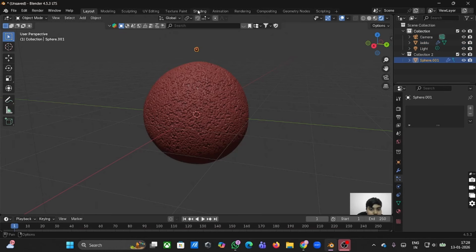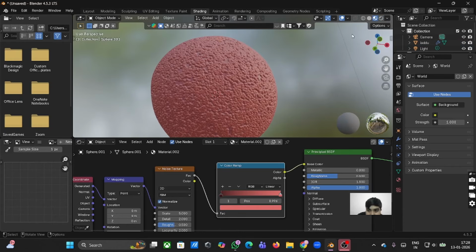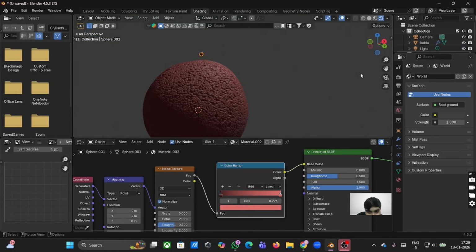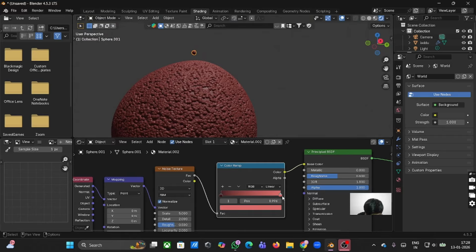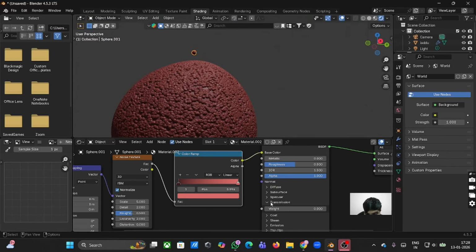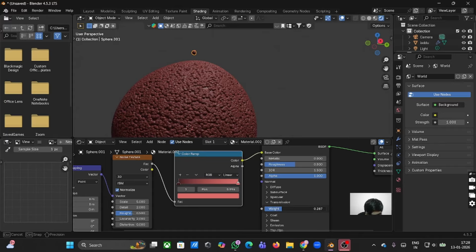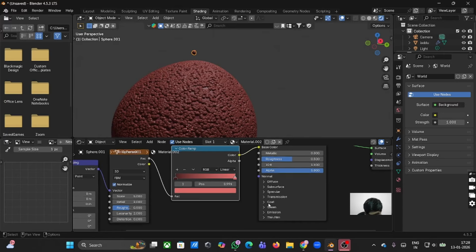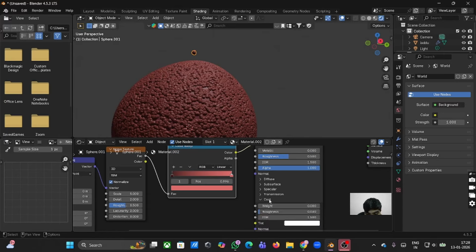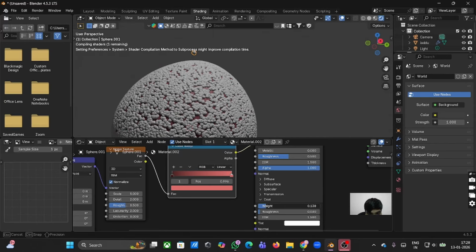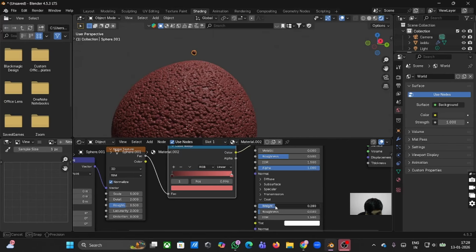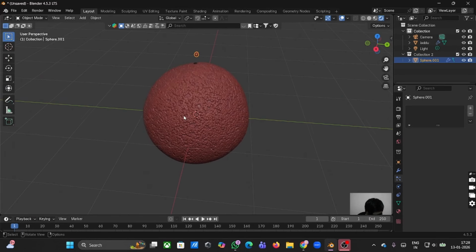I'll select this, go to the shading tab, and go here. I'll open the transmission and increase the weight. Oh no, not the transmission, I just forgot, it's the coat. It's going to look like this because it doesn't have anything to reflect on.